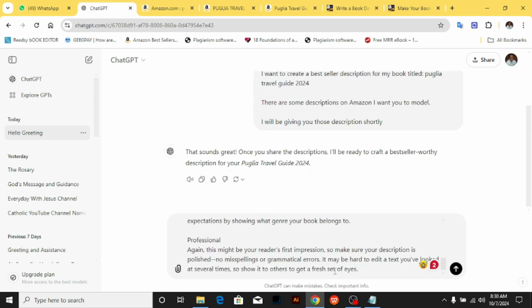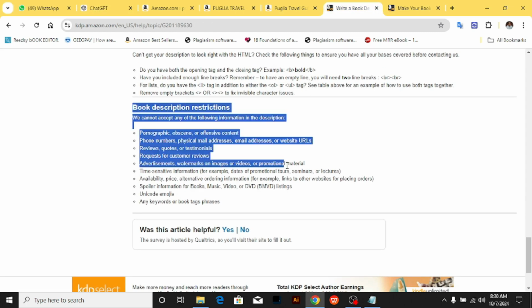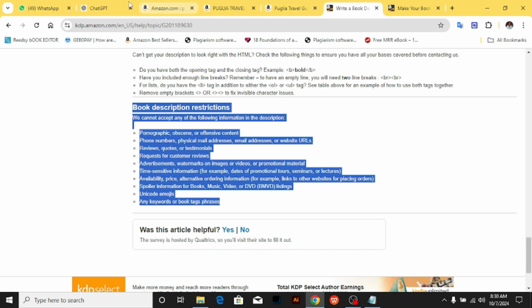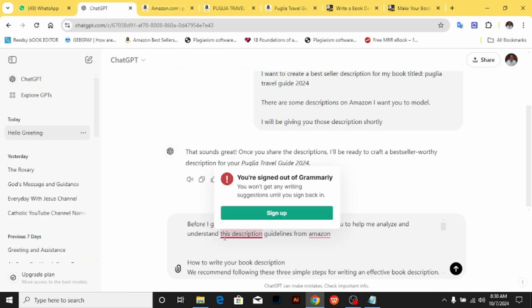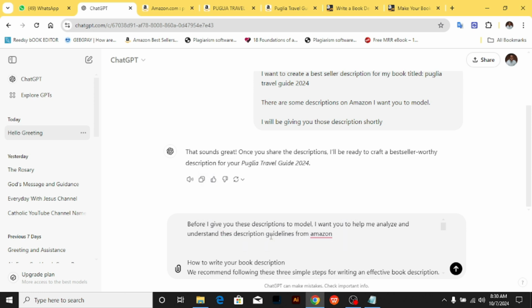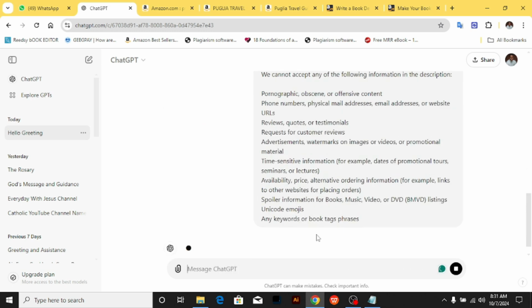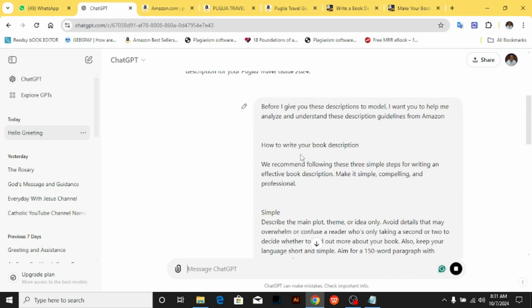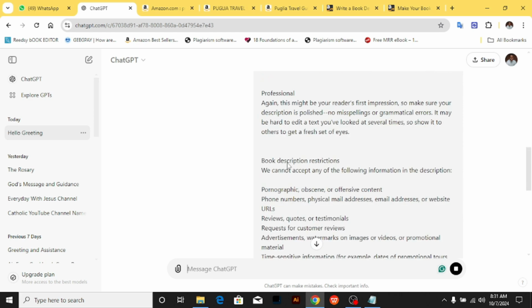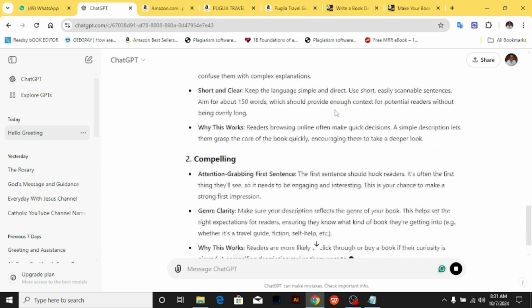Then I'm going to paste the next one, book description restrictions. Basically, I'm telling ChatGPT to analyze Amazon's description guideline and help me understand it better. It analyzes the description guidelines on Amazon, how they want us to write our description. They want us to make it simple, compelling, and professional, and they went ahead to describe the restrictions that we should not include in our description.